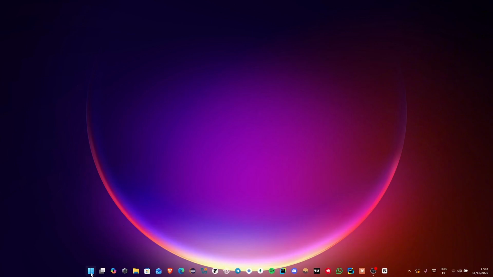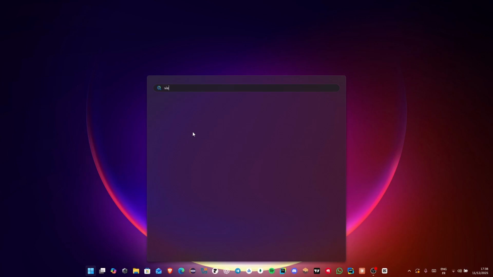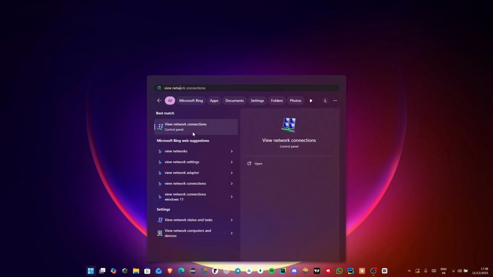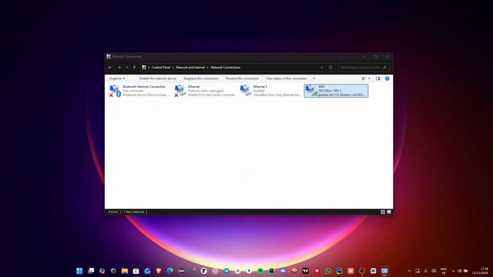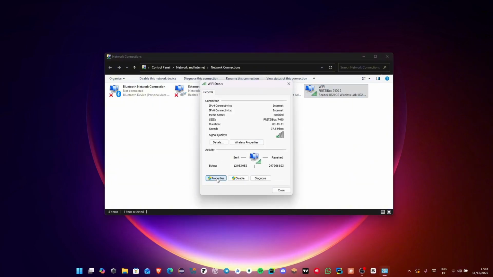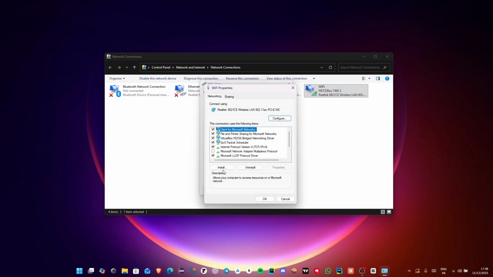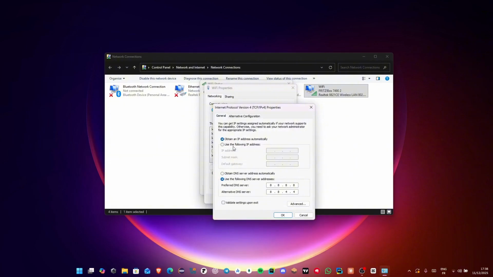Let's get started. First, go to the search bar and type View Network Connections, then open it. Find your active network adapter, double-click it, then click Properties. Next, select Internet Protocol version 4, IPv4, and click Properties. Make sure Obtain an IP address automatically is selected.